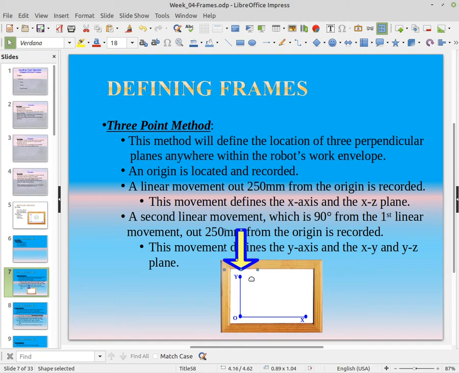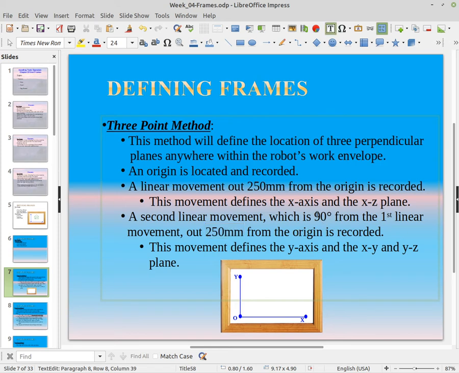Now, the points should be 250 millimeters apart, which is basically about 10 inches. And again, there should be a 90-degree angle between the origin to the X and the origin to the Y to make it a perfect plane. Now, it doesn't have to be perfect, but the more accurate it is, the better your actual program is going to be.